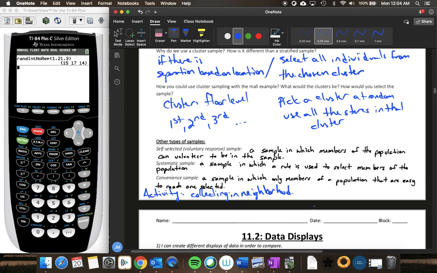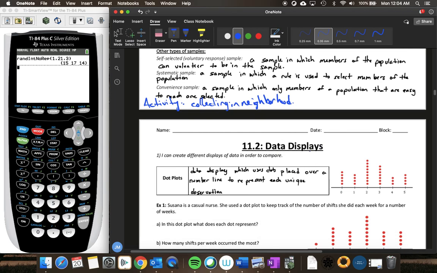That being said, we're going to talk the next time about data displays. So we're going to talk about what we are going to do with all this data that we're collecting. What is it going to look like? How can we arrange it in a way that's easy to view and easy to use?